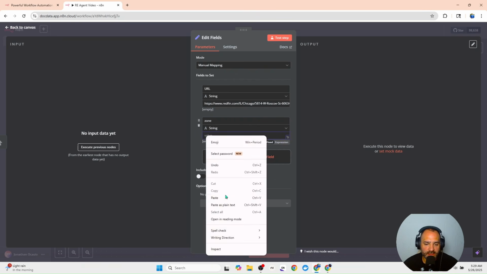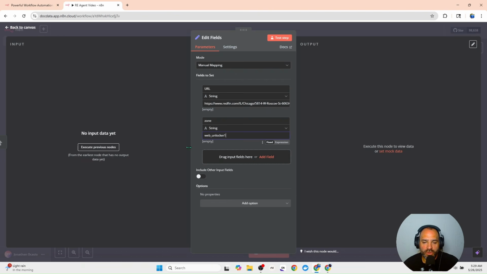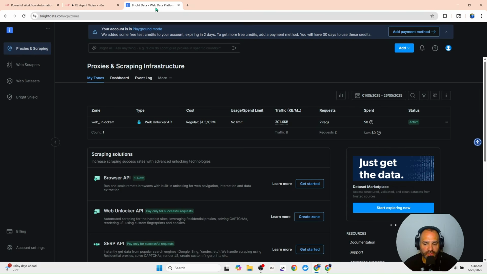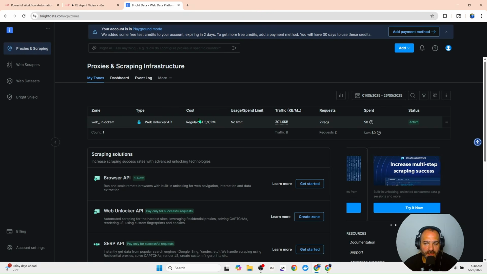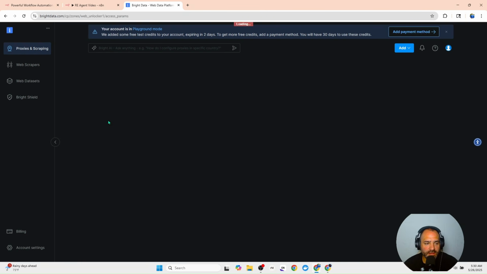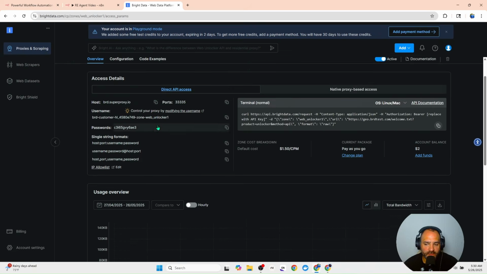This is going to be the name of the environment we access in the next node. What the zone is, and what the web unlocker one is, is the information from your Bright Data. If I go to the Bright Data website, which in the next node you will do an API call to, you see here we have web unlocker 1, and this is how much I've spent. When I click this open, this is the information from inside of that.